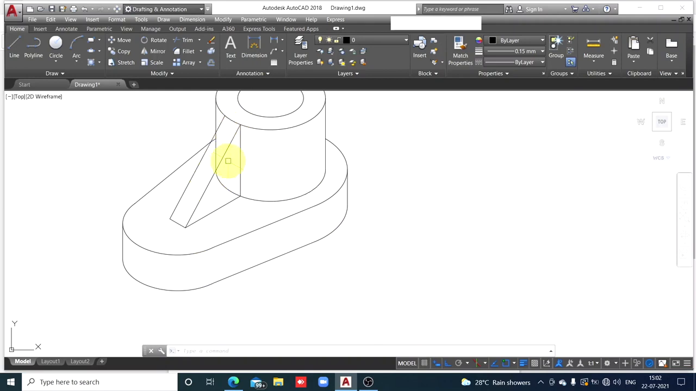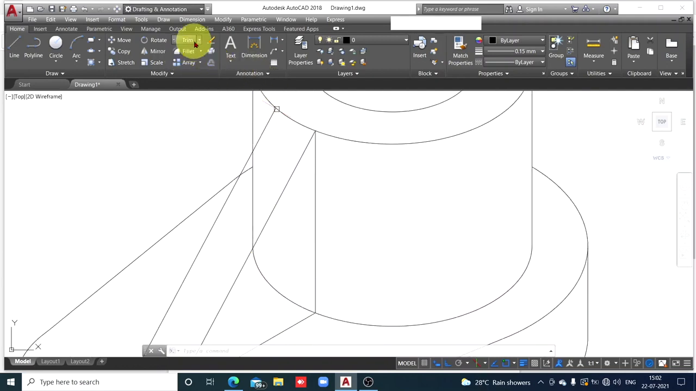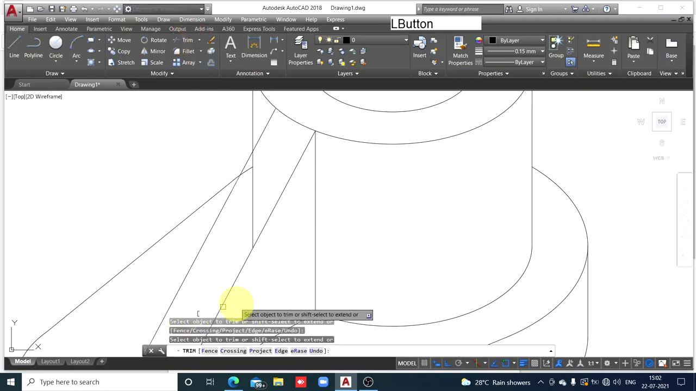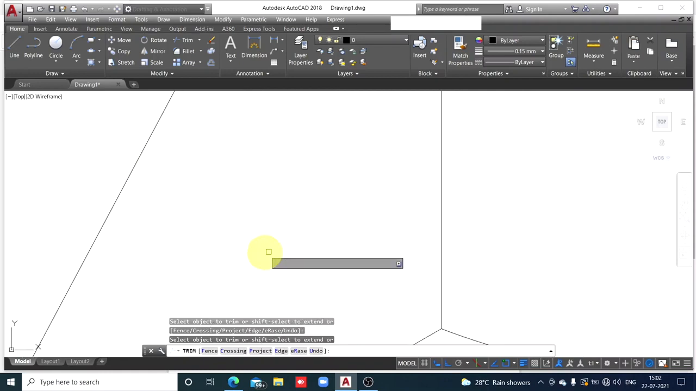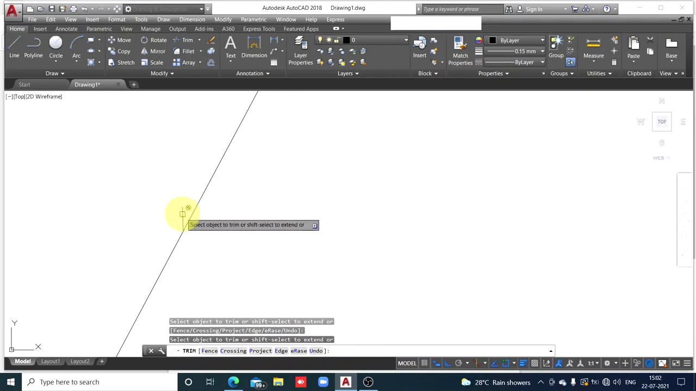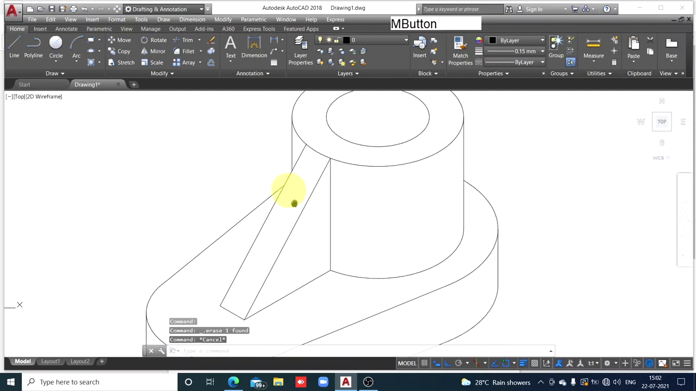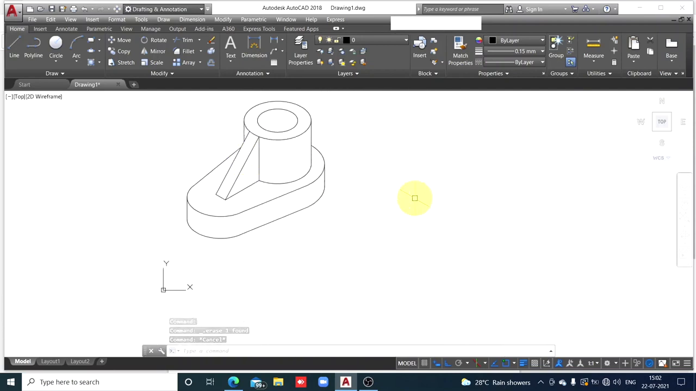But on visible surface of the triangular plate, the earlier drawn lines you are going to erase. So trim, enter, remove it, remove this line, remove these lines. Now check here, small portion here is, that is to be, so zoom in, select that line and delete. Escape. So this is how we have completed the drawing.